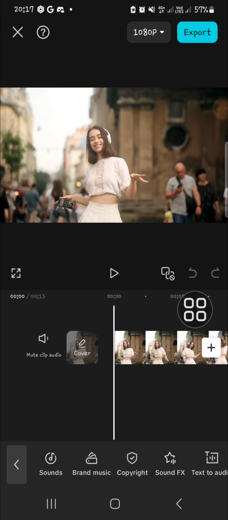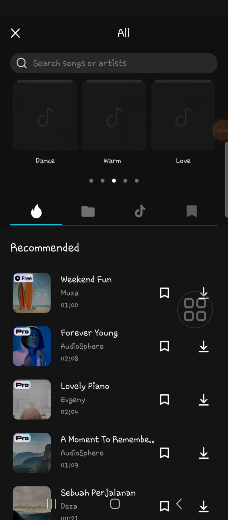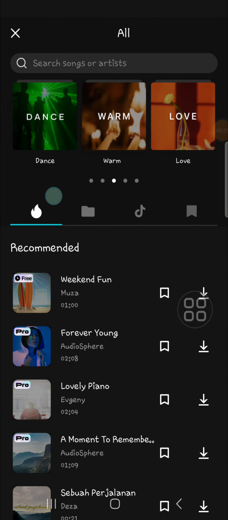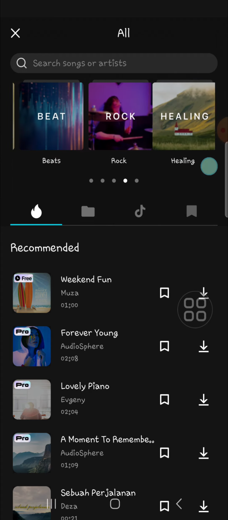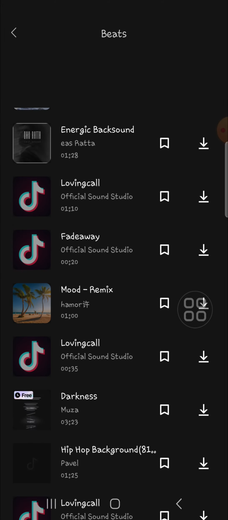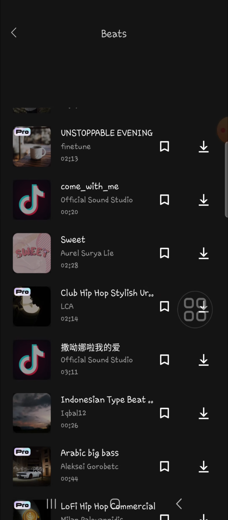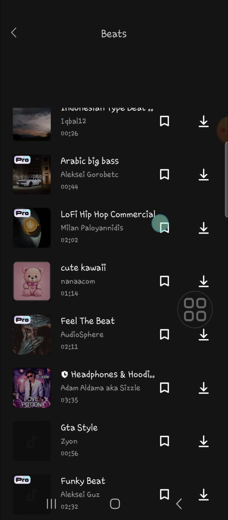We can click on add audio and then select sounds, and I'm going to add music from the CapCut. I'm going to download music from the CapCut. For example, I'm going to select the beat category. Okay. Make sure you have internet connection if you want to add music or sound from the CapCut.